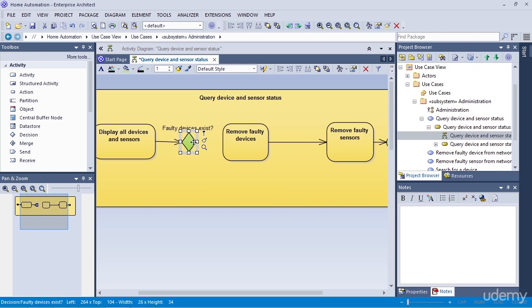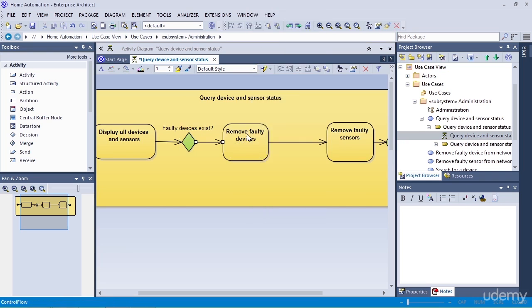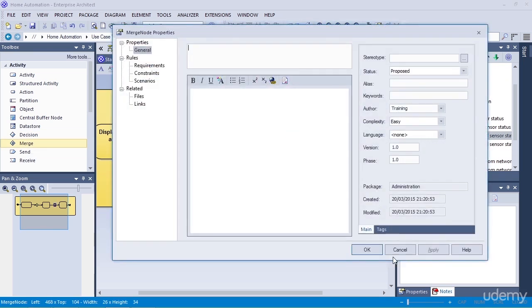Now I'll add the control flow out of the decision node for the true case and connect it to remove faulty devices. It's a control flow. The other flow will need to go to a merge node, so I'll add a merge node, which doesn't need a name. I click on Merge in the toolbox and then on the diagram.